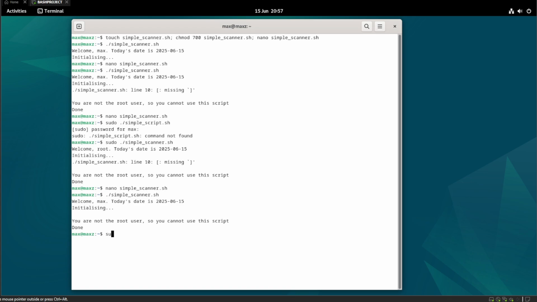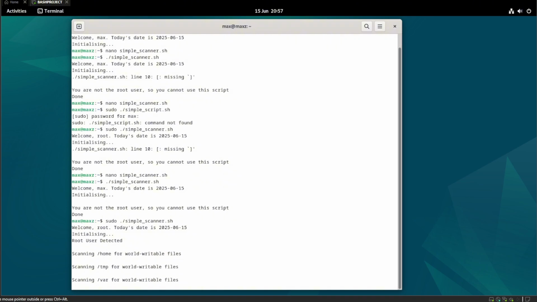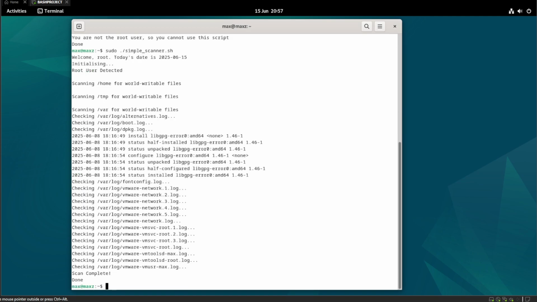Okay, simple. Now let's actually run this properly. And here you have it. Let it run. Root user detected. Check it out. Cool, huh? So there you go. You have successfully written a pretty complicated script that checks for all world writable files in certain directories and then searches for the word error throughout them.